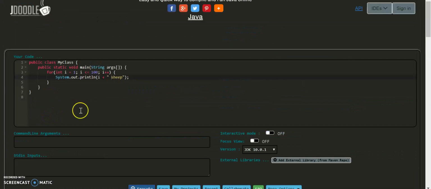If we wanted, we could even change this 100 to a really big number, or we could start at a number greater than 1. Just be careful, because if you do something like 1,000,000, it'll take your computer a lot longer to count to that many sheep. And that's all there is to it.